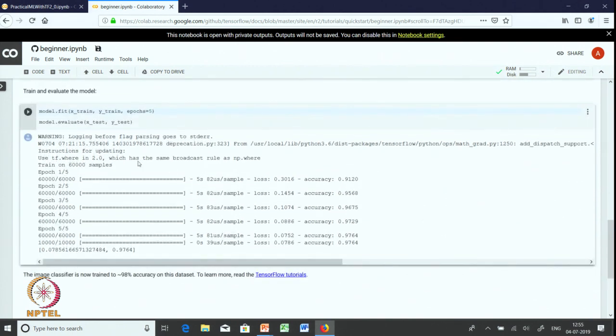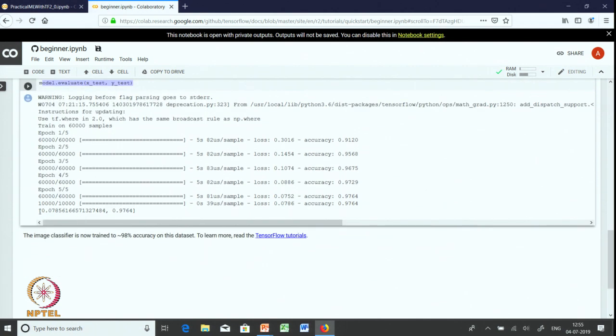After training the model, when we evaluated the model, we achieved similar performance on the test data. One can see that the loss on test data is very close to the loss on the training data, and the accuracy that we are getting on the test data is comparable to the accuracy that we are getting on the training data. So in this module, we built our first TensorFlow model for recognizing handwritten digits from the MNIST dataset.